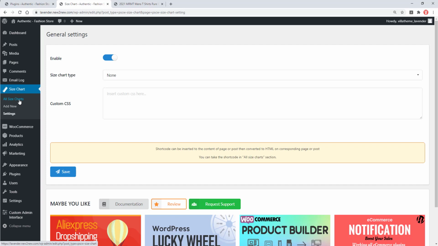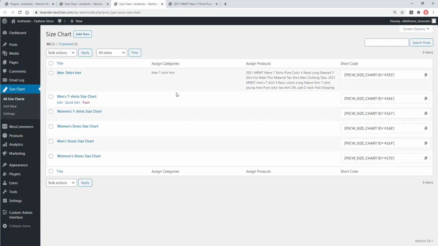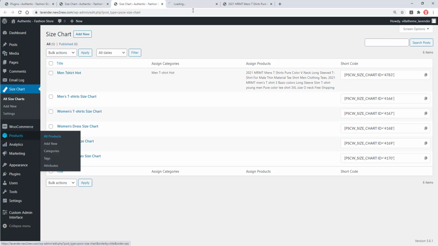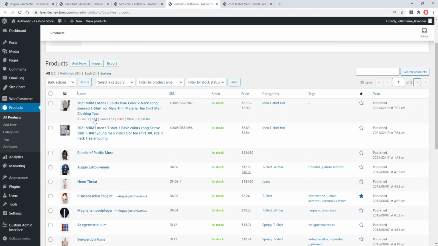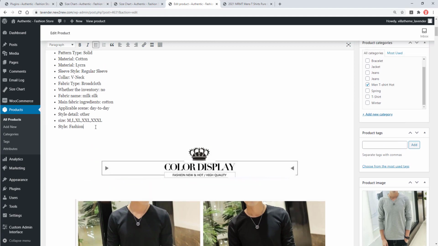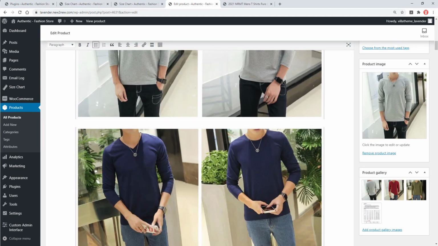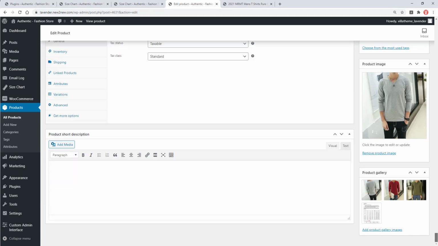Go to size chart, All size charts. Copy shortcode of the size chart you want. Add the shortcode anywhere you want on product page. Maybe in the description tab. Or product short description.